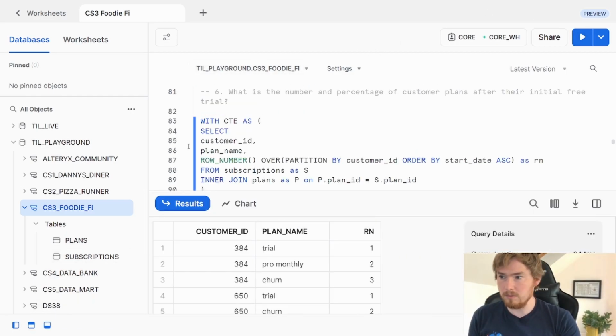Okay, so I got my common table expression from before. So what it does is take the customer ID, works out what that plan is, each part, and then gives a number, a row number to each step in that chain. So I know for this customer, the second step, they moved on to the pro monthly. Then after that, they churned later. So what we're going to be doing is working with just the row number twos. In this case, I'm working out the percentages for all of those.